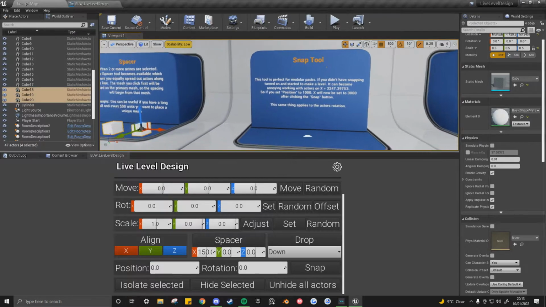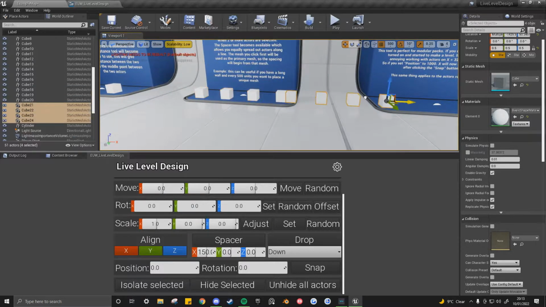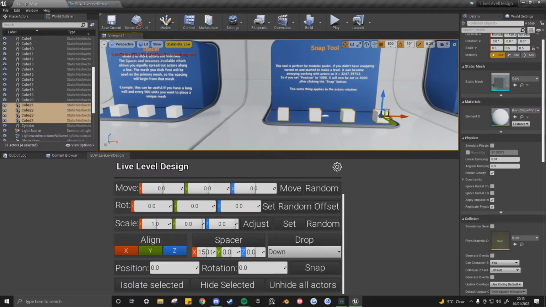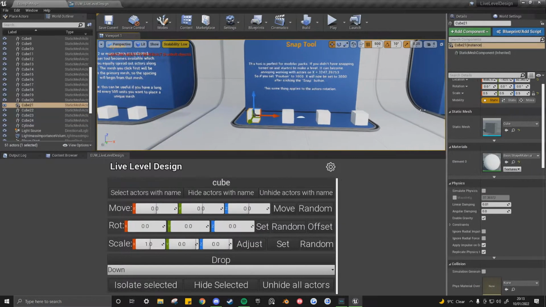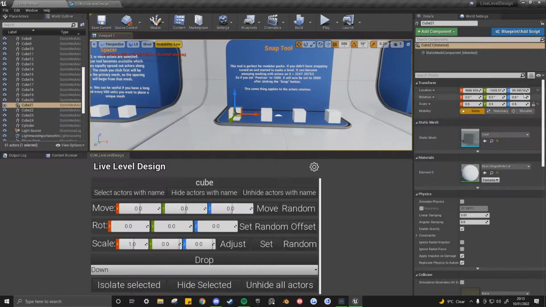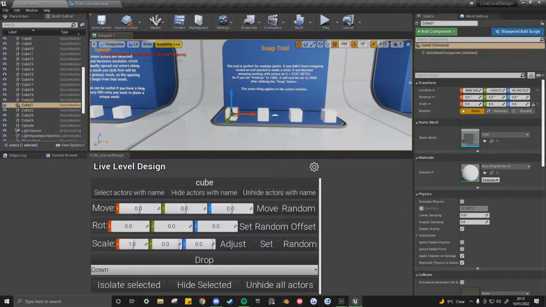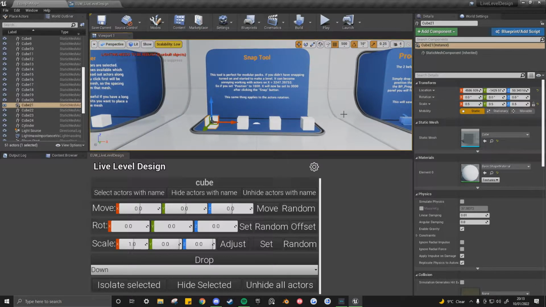So the next tool is the snap tool. If I just duplicate these meshes and bring them over, you'll see that the X and Y and Z values are quite messy. They've got awkward decimals. So if you're using a modular pack, this can be quite messy to work with.